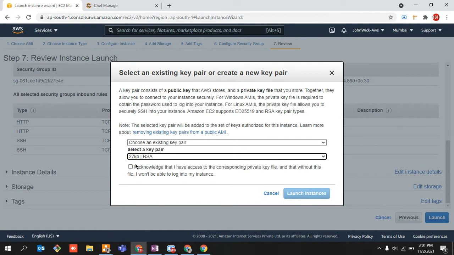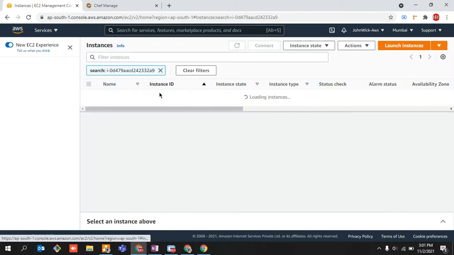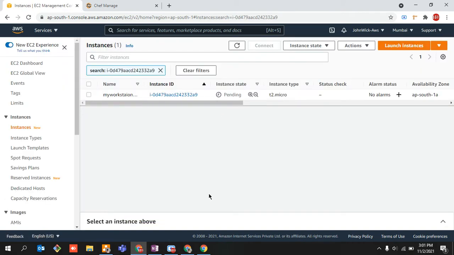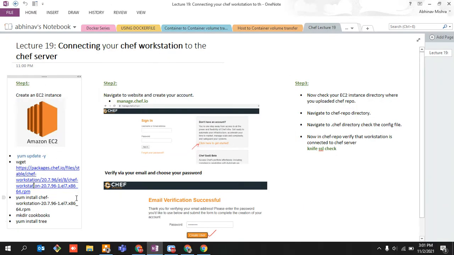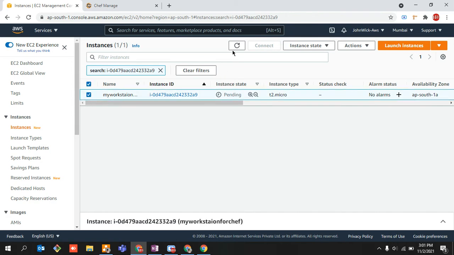I'll use 27 key pair. I'm using my existing key pair so as to save some of the time, right? So guys, what I have done as of now, I've created my EC2 machine, and I'm going to follow this particular thing. I'm going to install workstation onto it very quickly. So I'm just waiting for it to get up and running.